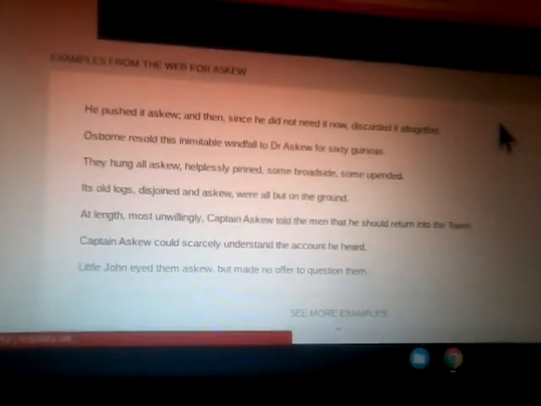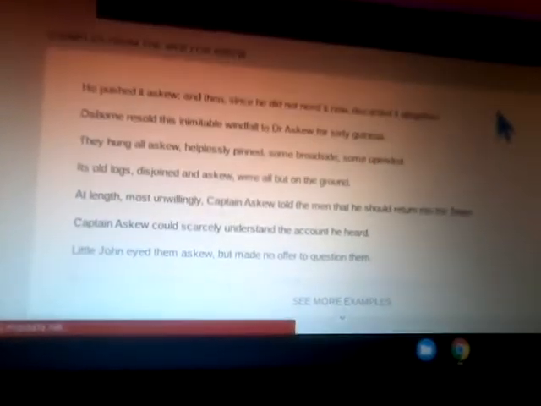Examples from the web for Askew. He pushed it askew, and then, since he did not need it now, he discarded it altogether. Osborne resold this inimitable windfall to Dr. Askew for 60 guineas. They hung all askew, helplessly pinned, some broadside, some appended. Its old logs, just disjoined and askew, were all but on the ground.